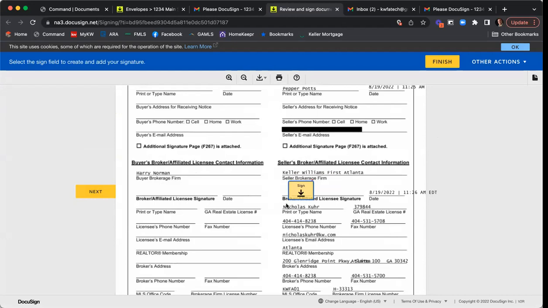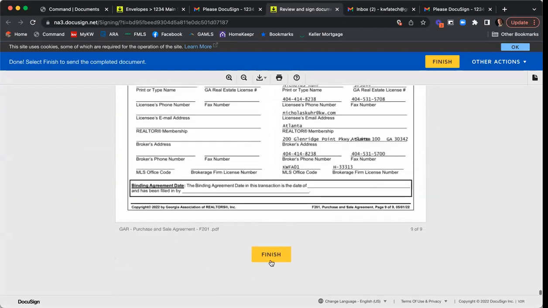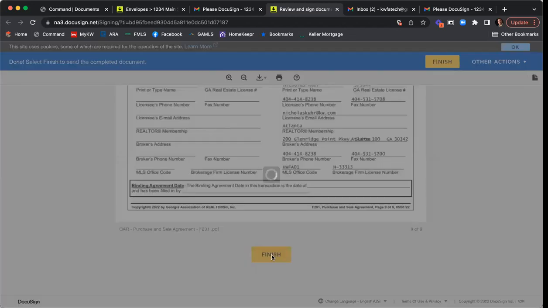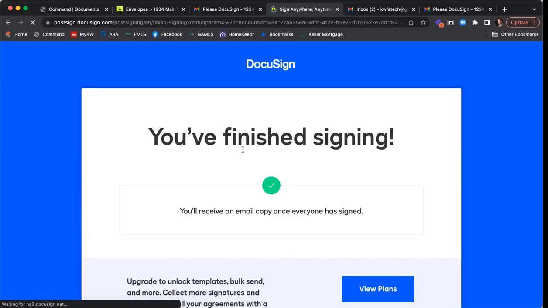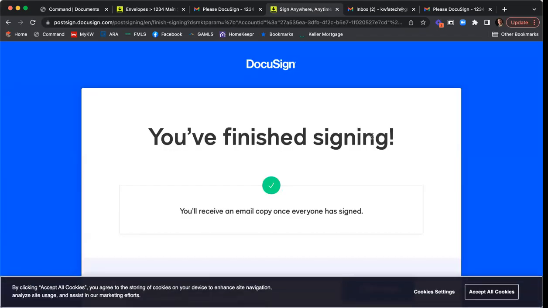That's going to take me to, I don't have to sign the seller's property disclosure or community association. So I'm just going to click sign here for the purchase and sale. And now I'm finished. So I'm going to click finish. I don't want to log in, so I'm going to click no thanks. And now I've received the you've finished signing. So now we're all good with signing.